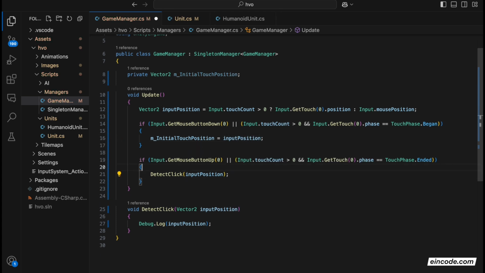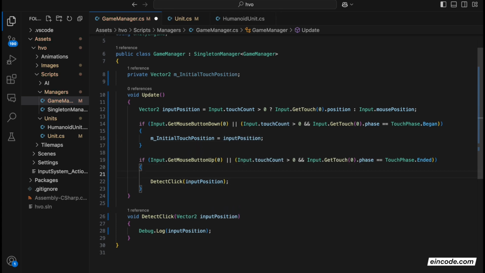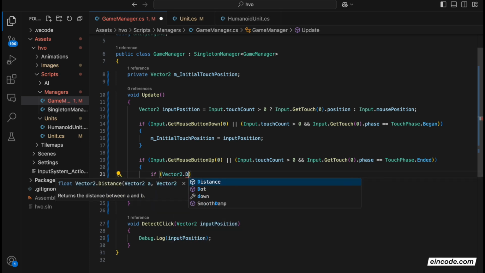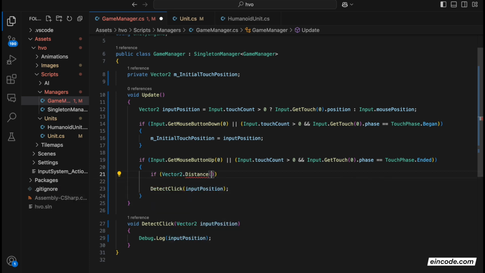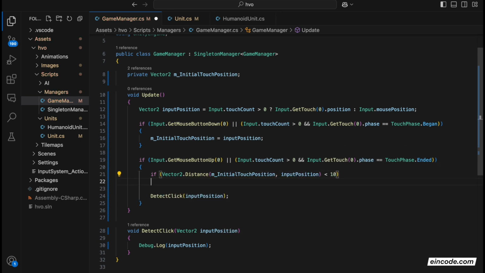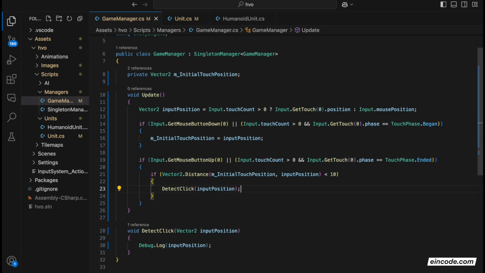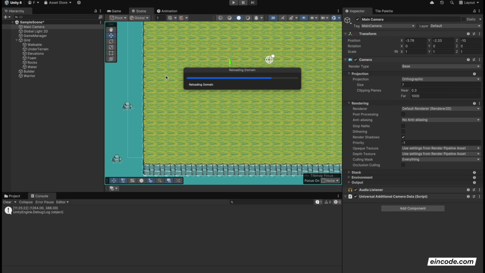And here in DetectClick, you can get the distance between these two positions. So let's write Vector2.Distance between the initial touch position and your current input position, and if it is, let's say, smaller than 10, only then you want to detect a click. So this will prevent the behavior I just showed you when I'm clicking, moving my mouse and then releasing. So now you shouldn't register any clicks when you're doing such big distances.